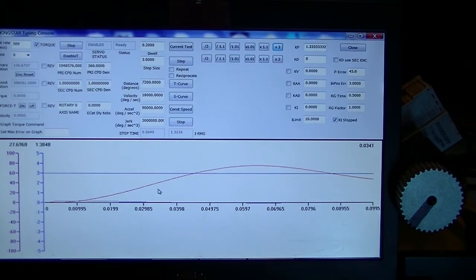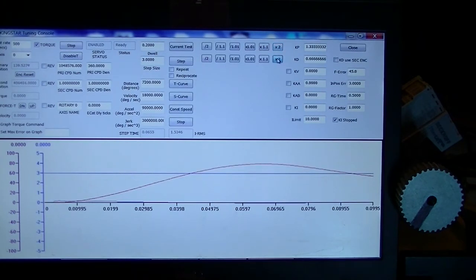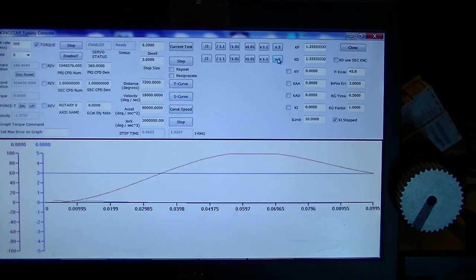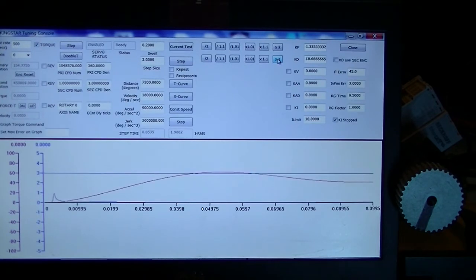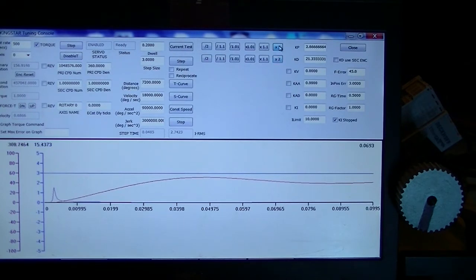KD is for stability. So right now I'm going to start to increase over here with a ×2. I'm going to increase the KD until we prove that the system is more stable. So I'm just going to continue doubling this until that output, as it is now, is starting to reduce. And once it gets below the line, I'm going to go back and do KP.